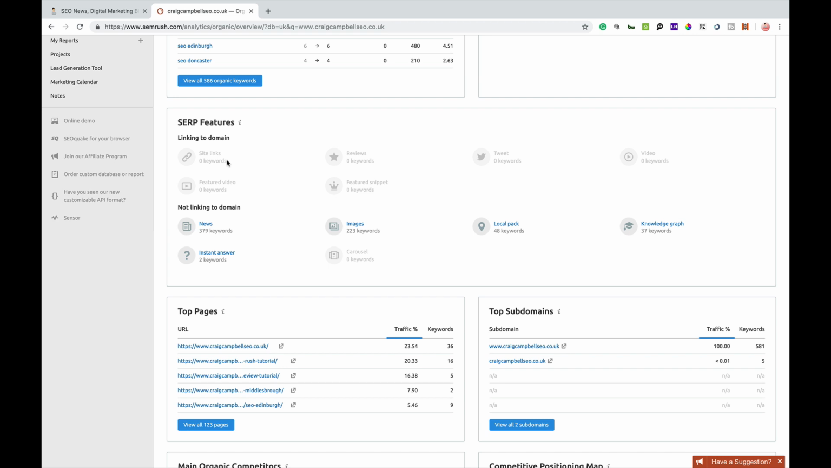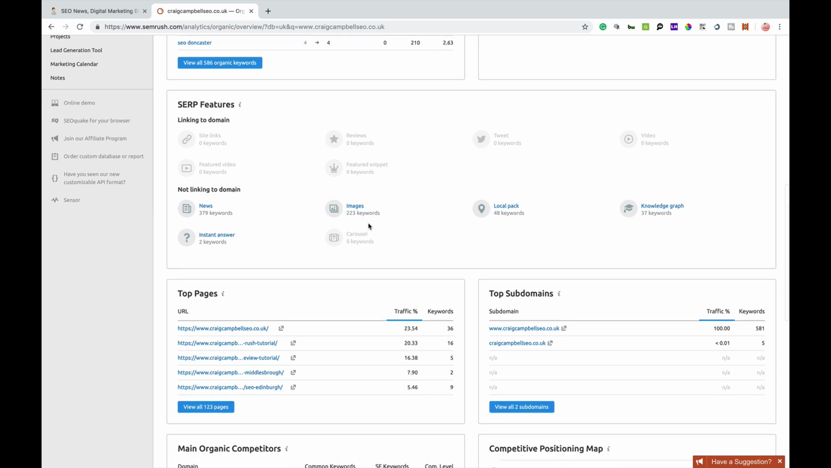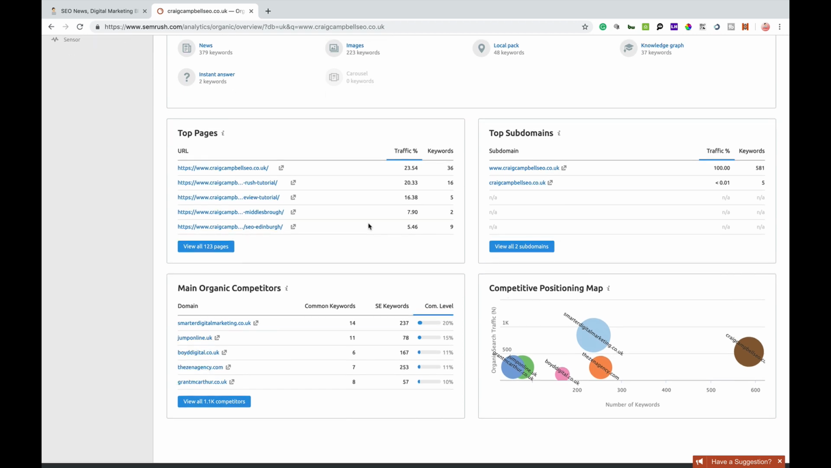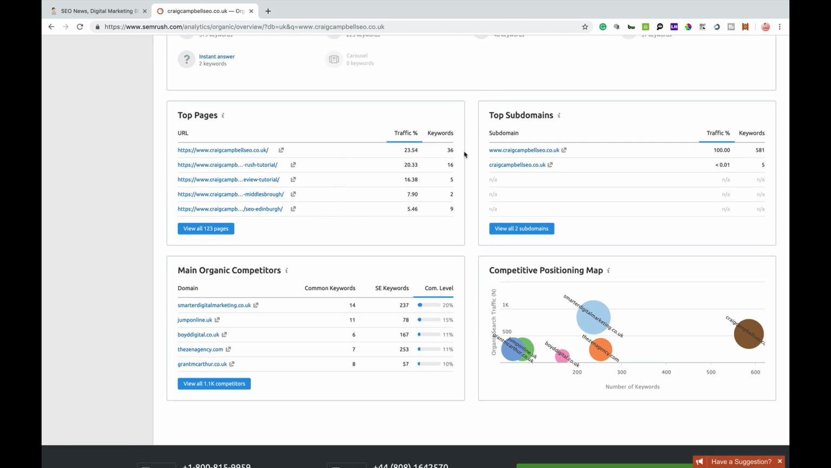You can also see the kind of SERP features. So if you've got local pack stuff, knowledge graph stuff, instant answer stuff, news, and so on, you can see everything that your URL has got based on those SERP features. We can also see the top pages, how many keywords the particular pages rank for and things like that as well, which is quite cool.